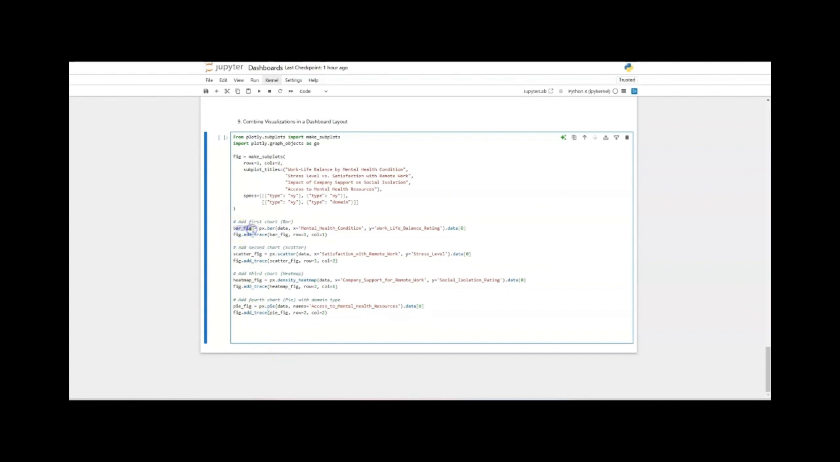The bar chart here is bar_fig. This is what I'm calling it. This is pulling the variable from our data set, mental health conditions, and the y-axis is going to be the variable work-life balance. For the scatter plot, this is adding the second chart. Again, x and y-axis, but in this case x is satisfaction with remote work and y is stress levels. The third chart is the heat map.